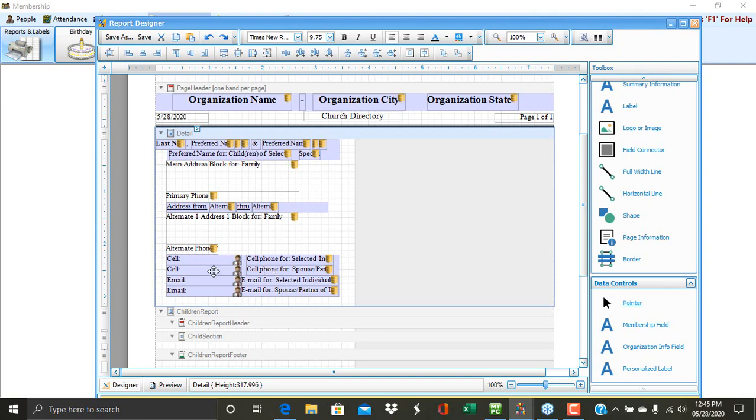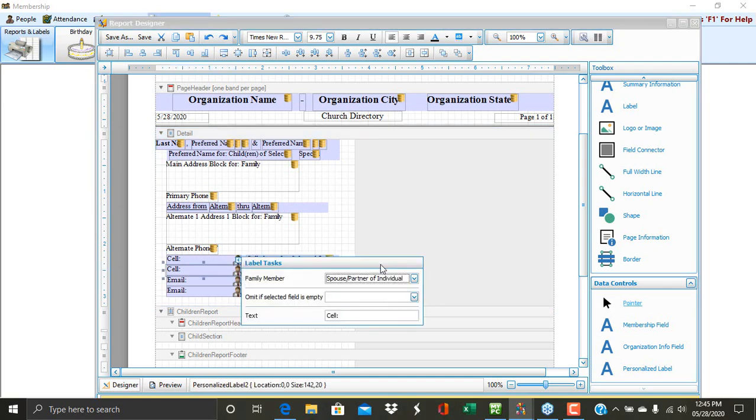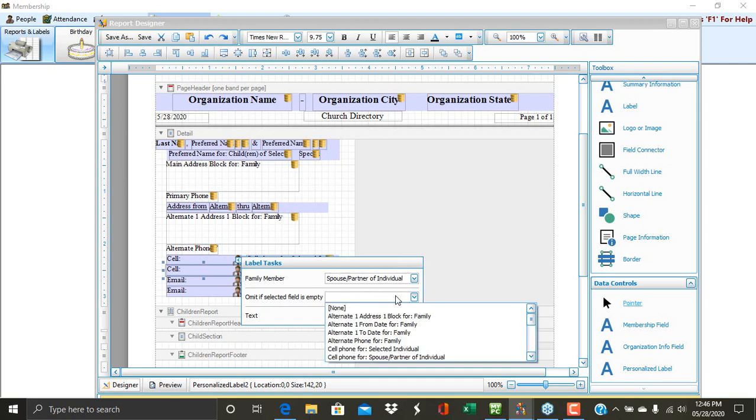Okay. Now I need to change my personalized labels as well. I want to make sure when it prints that family member's name, it's printing the spouse, partner. Same thing down here where it says omit if selected field is empty. I need to tell it if Sally doesn't have a cell phone, I don't want to see the text Sally's cell print followed by nothing. So I'm going to tell it if Sally, for example, doesn't have a cell phone, I want to omit that field. And that's done here in this omit if selected field is empty.